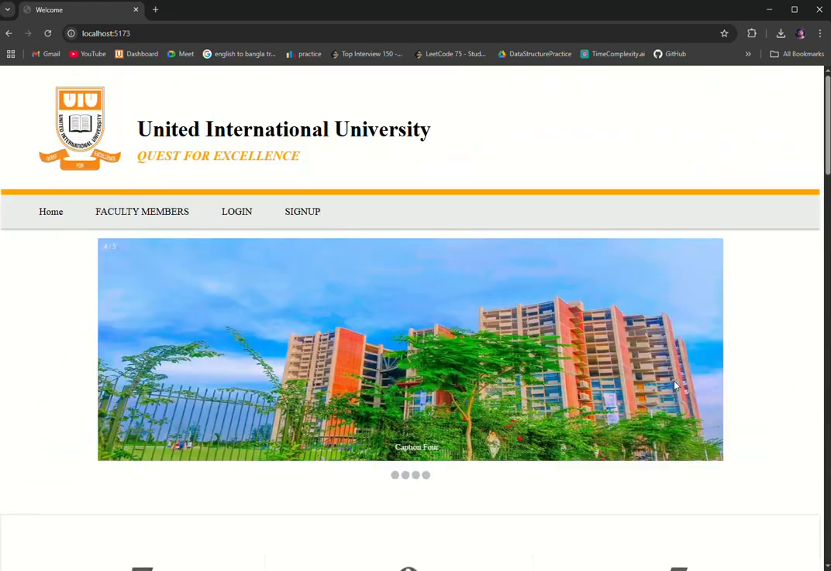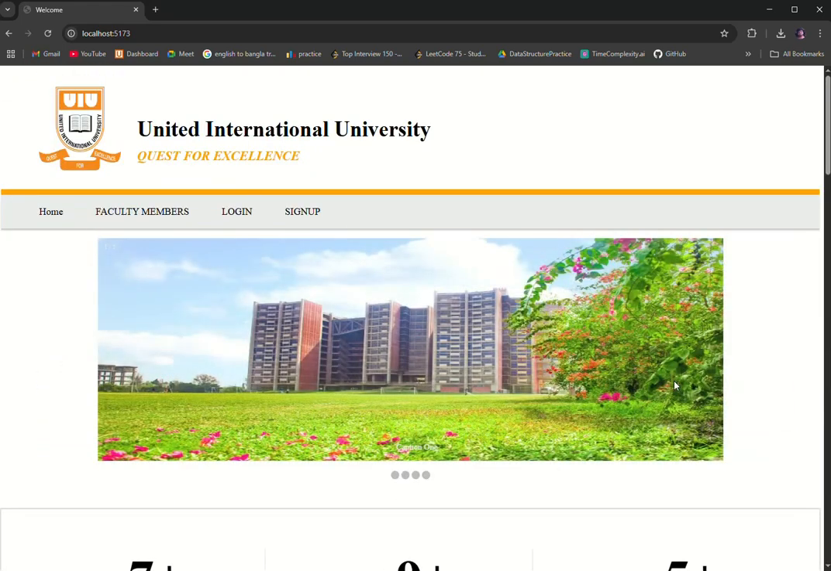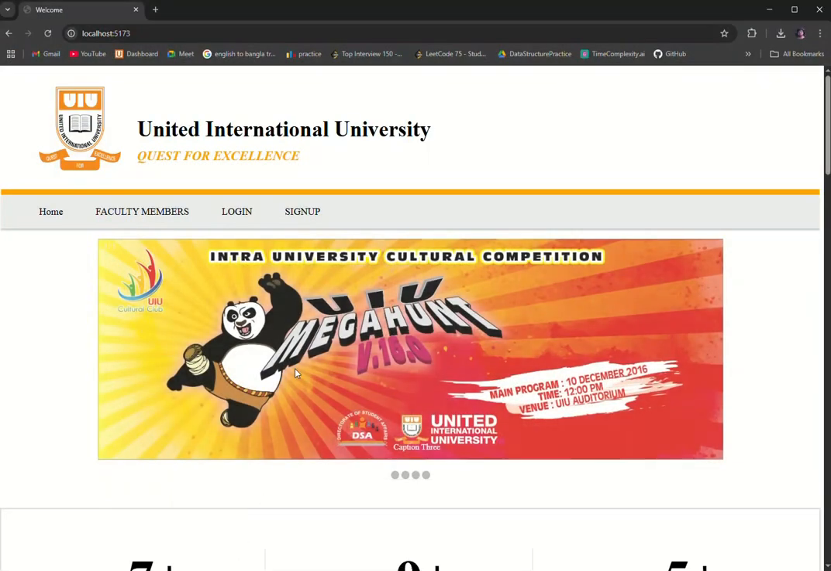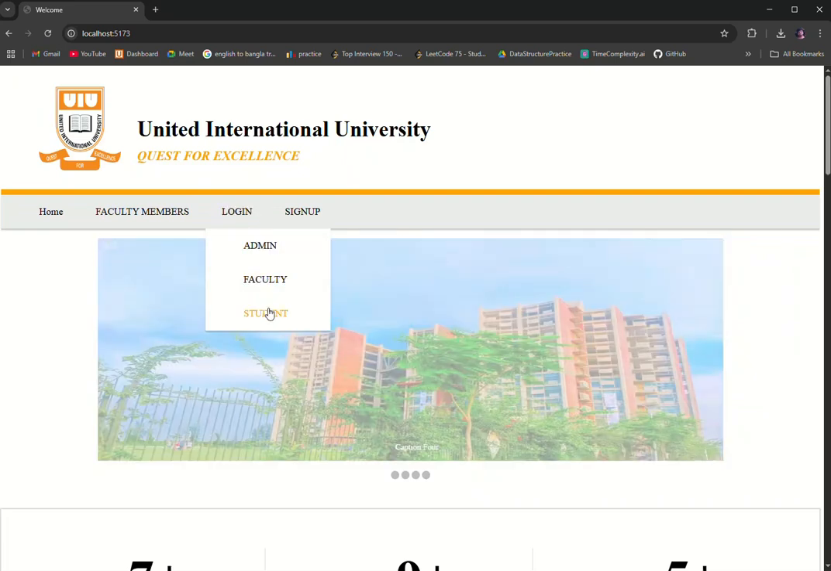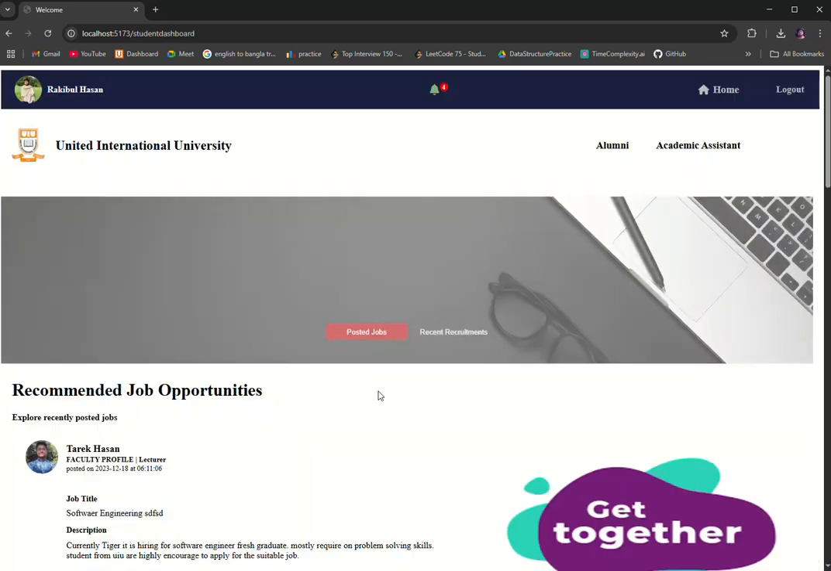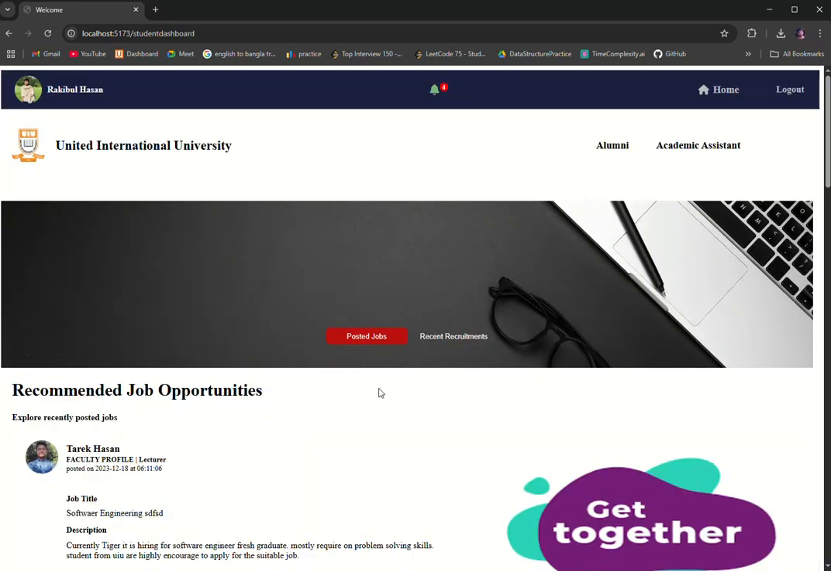So it has three types of user: student, faculty, and admin for controlling. So let's start with student. So if I put student ID and password, it leads to a different page, which is a student page.